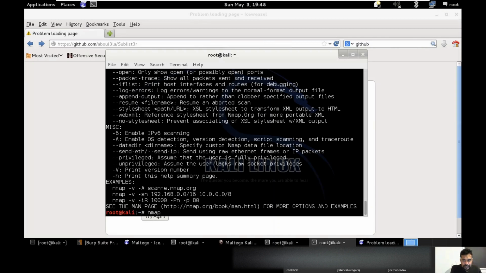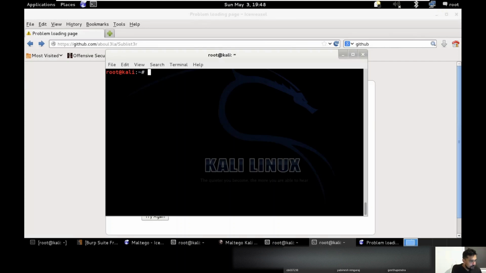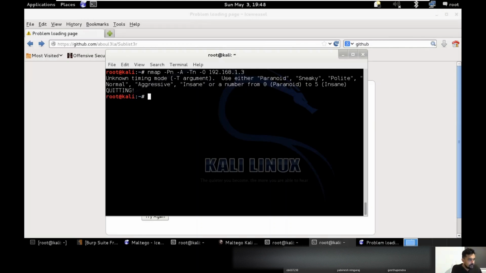So Nmap, this is a command line one. Let me search for one of the IP addresses. Let me just clear it up. Nmap -Pn. Pn means no ping, which means we know exactly this host is running and up, right? Then I'm going to say aggressive scanning, and T4 is to scan simultaneously. And if I want to, I can say O means operating system detection, and then if I want to, I can specify ports as well. Now I'm going to say the IP address 192.168.1.3 for an example, right?